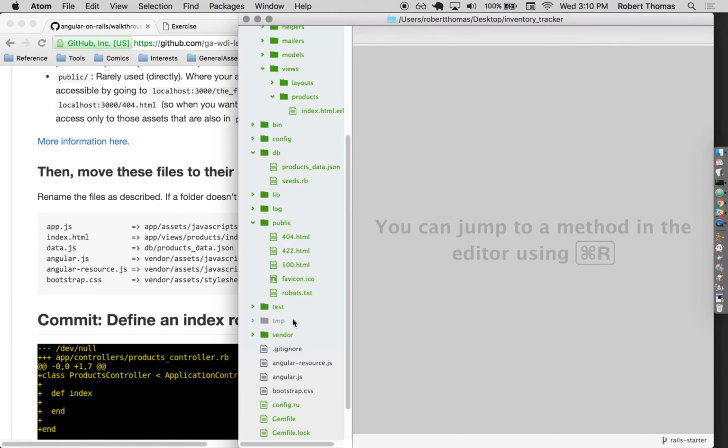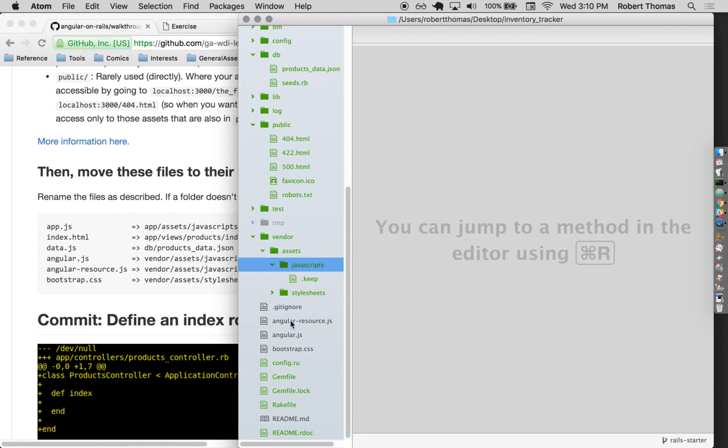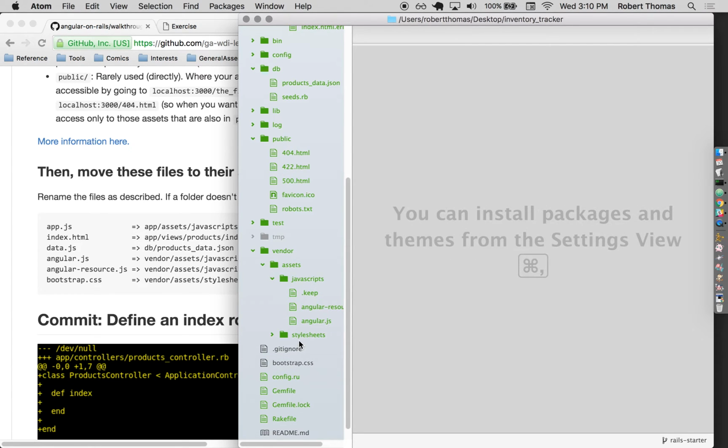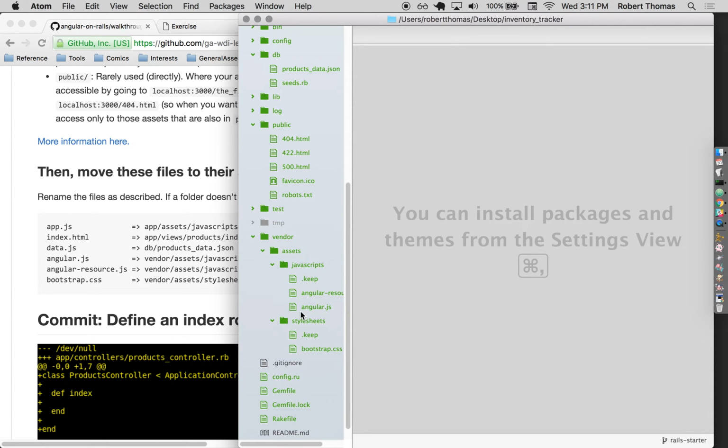Okay, Angular. Angular is a third party, so I'm going to put it in JavaScript in vendor. And same for Angular resource. And same for Bootstrap, except it's not JavaScript, so I'm going to put it in stylesheets. And that should be it for that part.